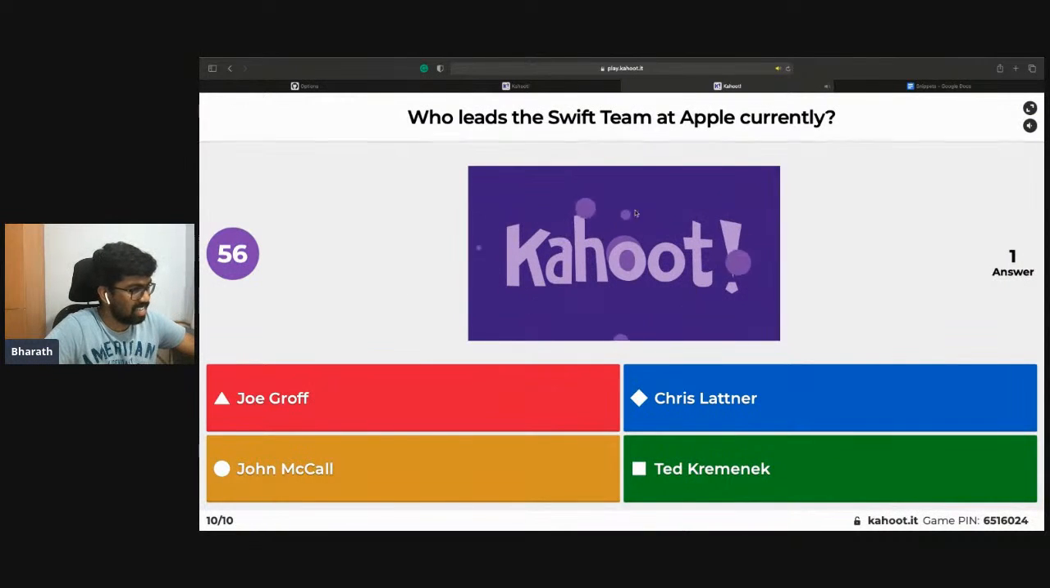Who is it? I'll narrow down the options for you. It's not Chris Lattner. He was in the news recently for starting an organization of his own. So it's not Chris Lattner. He left Tesla as well. He left Google. He was the founder of the Swift team at Apple.